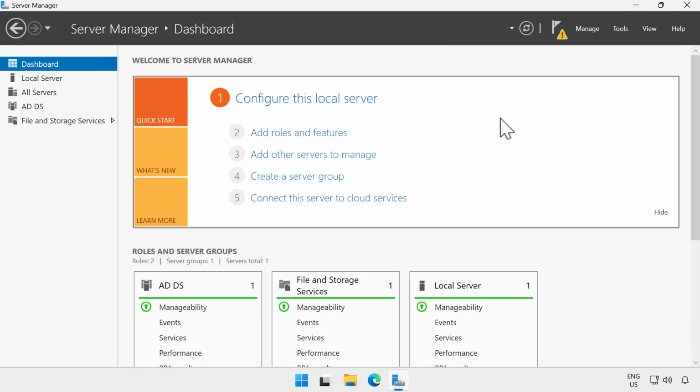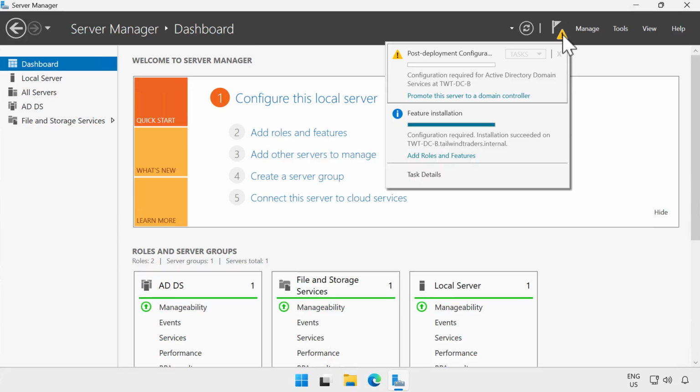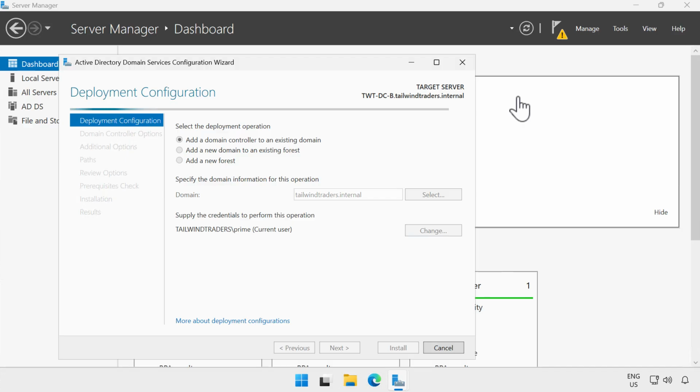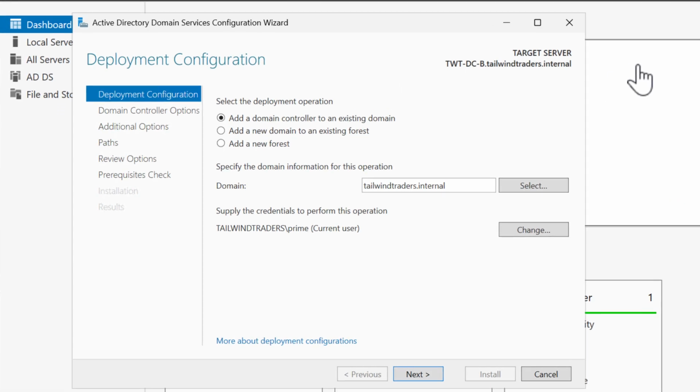Now, this doesn't set up this computer as a domain controller. The next thing is I select this alert icon and I select Promote this server to domain controller. So on the deployment configuration page, we've got a couple of options. The first is add a domain controller to an existing domain, add a new domain to an existing forest, or add a new forest. If this is the first domain controller in your forest, you obviously select add a new forest. You can add a new domain if you want to add, say, a child domain to an existing forest. But what I'm choosing here is adding a domain controller to an existing domain. And my domain here is called tailwindtraders.internal.